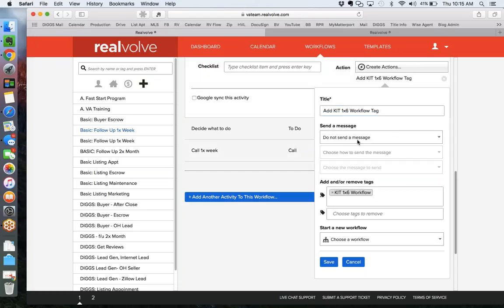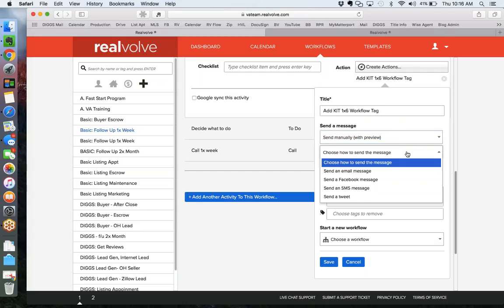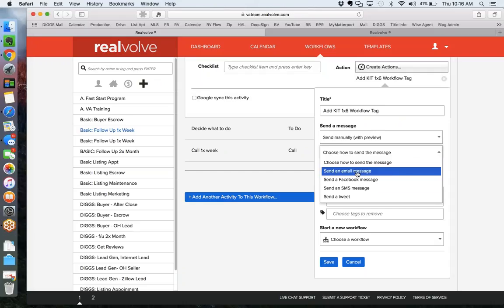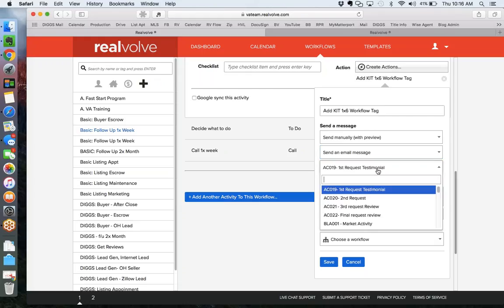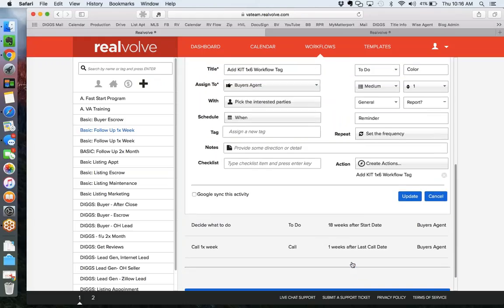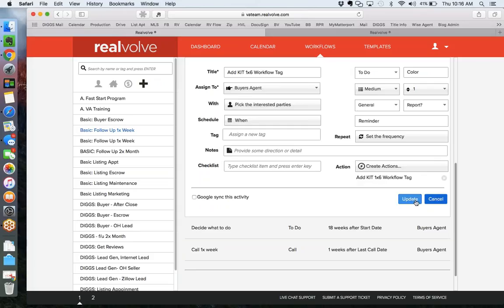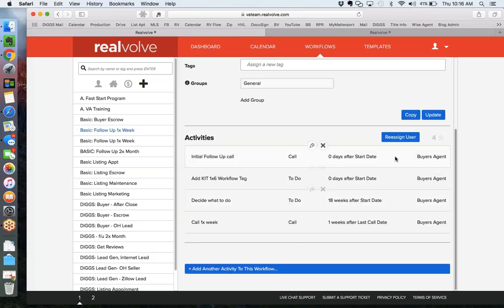Send a message manually with preview. That's what I use 90% of the time. You can also choose how you're going to send the message. You can send an email message, or you could send a text message, or you could send a tweet. We can no longer send Facebook messages because Facebook won't play nice with us. Okay, so most of the time, I'm going to be sending an email, and then you can pick a template email that you've already pre-written. That's getting a little bit more into the weeds, but that's showing it. So we're just going to add a tag on that particular one, hit update.